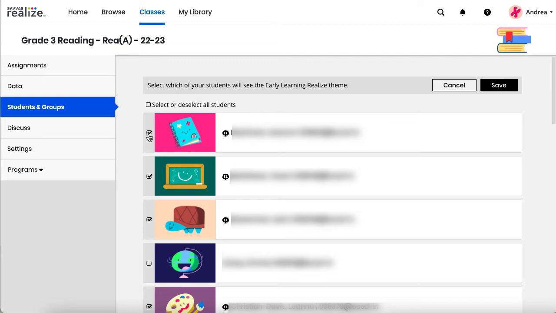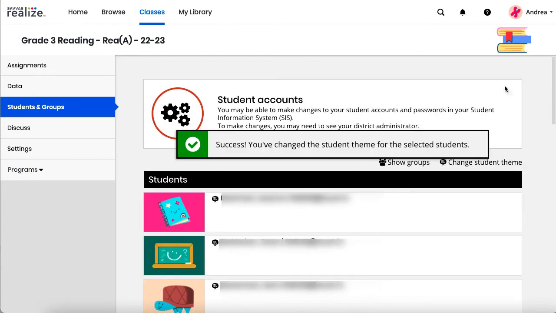You do not have to have all students on one view or the other. This is a great opportunity to customize for your students' needs. Once you have made all your selections, be sure to tap Save.